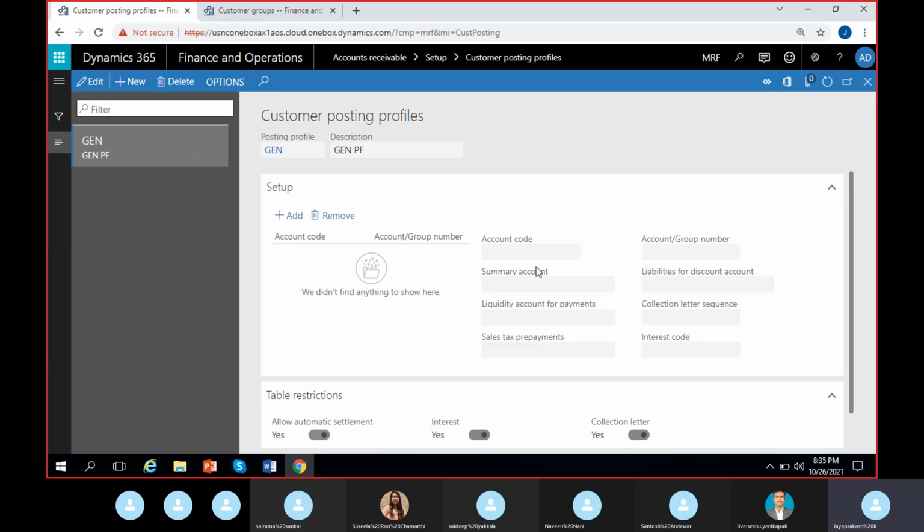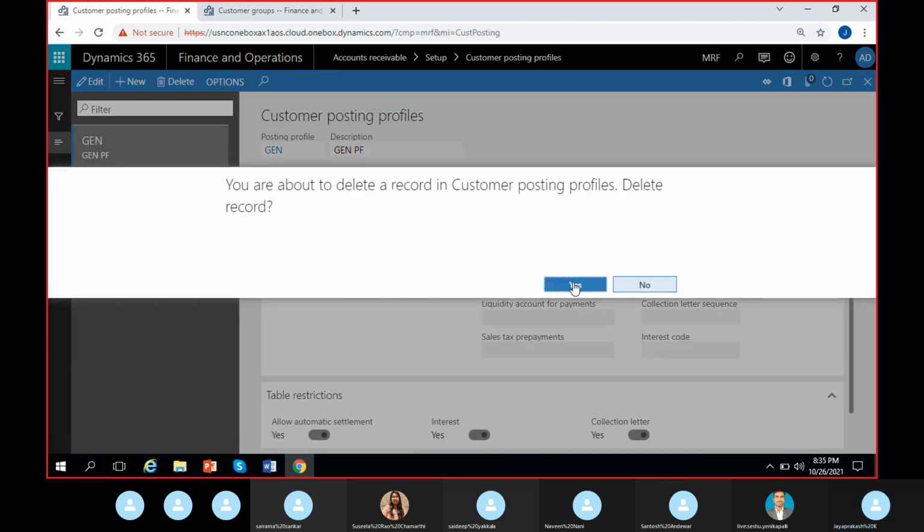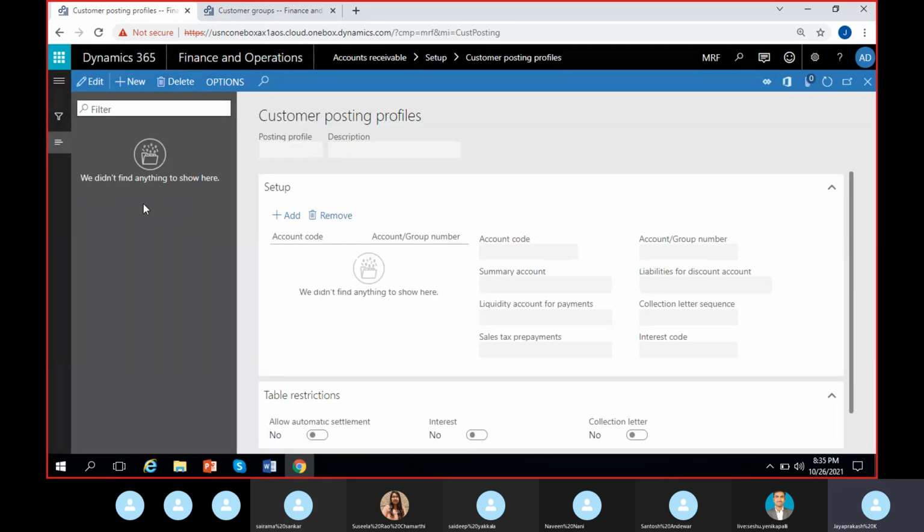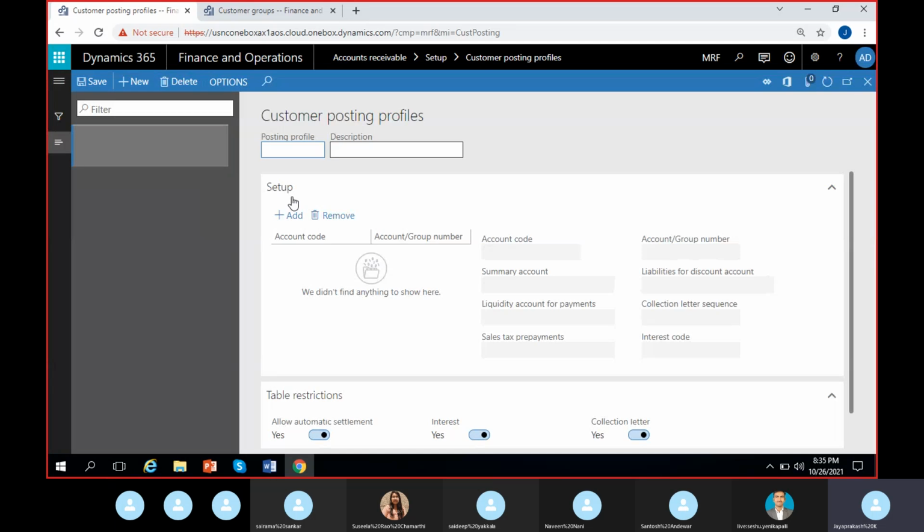So, but in this I did not give any accounts and all details. Actually, I'll just delete this. Okay, and I'll create one more, or just create the same. So it's the same like the vendor posting profile. I'll give general here. I'll give the name general customer posting profile.